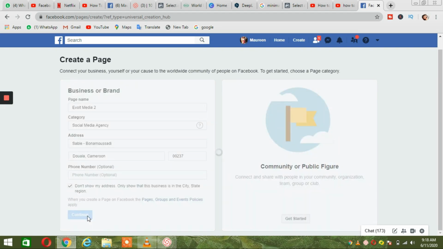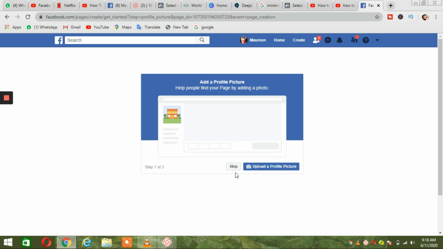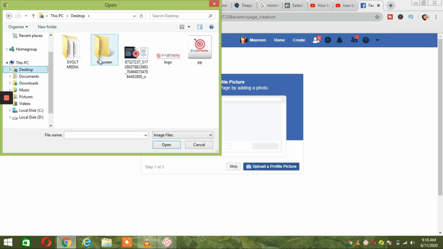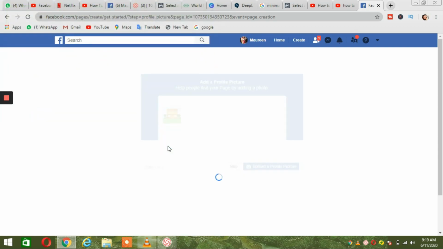So let's continue. The next thing you're supposed to put in on your page is your profile picture. For a business or a brand like we chose before, it's always good to use a logo of your business. But if you took the other option for community or public figure, putting in a picture of yourself is going to best represent your business as a profile picture because you're representing your brand.